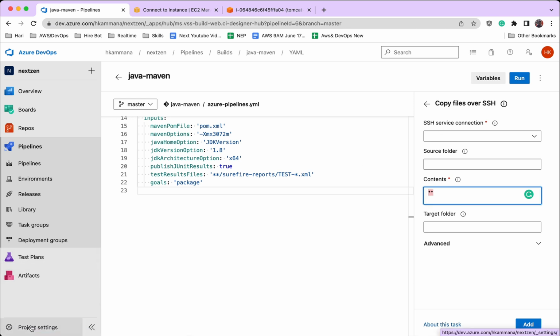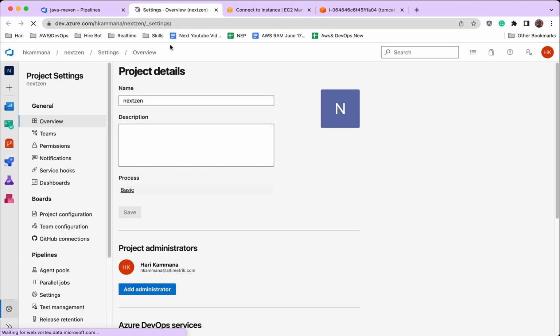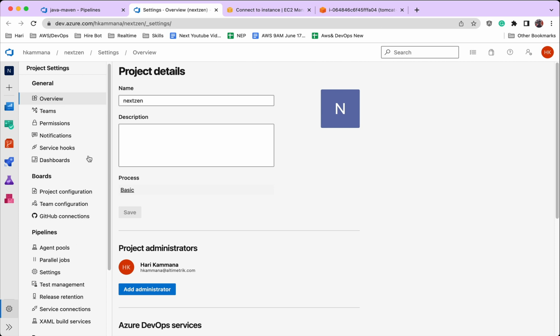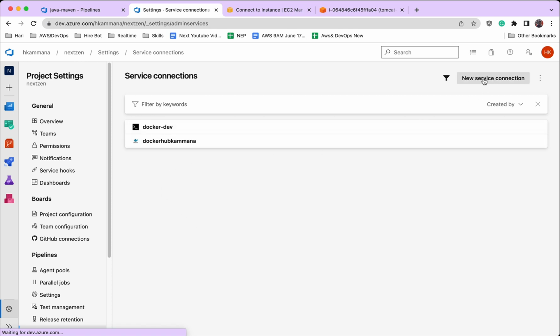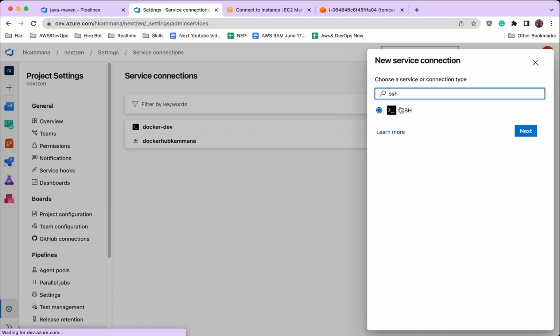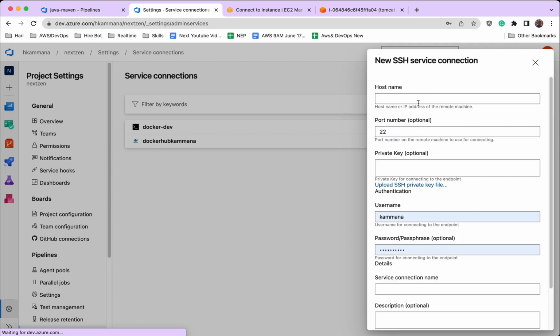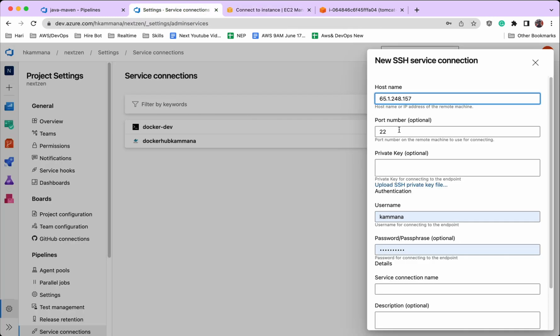For creating SSH connections, let's go to project settings, open that in a separate tab. Under project settings, we need to create service connections. Here, create new service connection. The new service connection is SSH. Okay, select, click on next, provide the host name or IP address, the public IP of the Tomcat server, port number is 22, private key. The SSH key used for connecting to this machine.